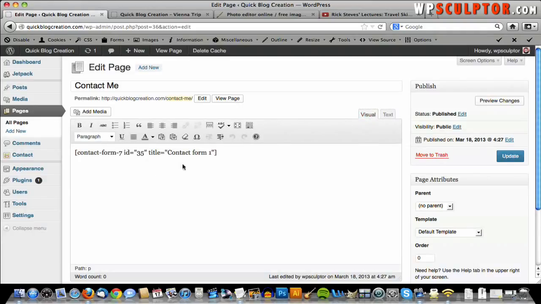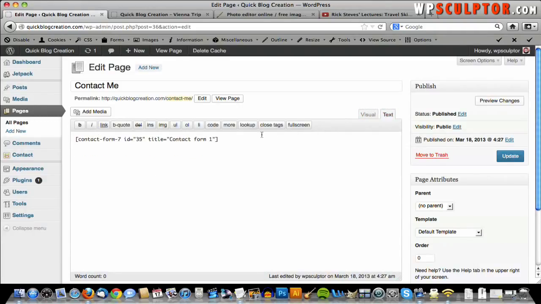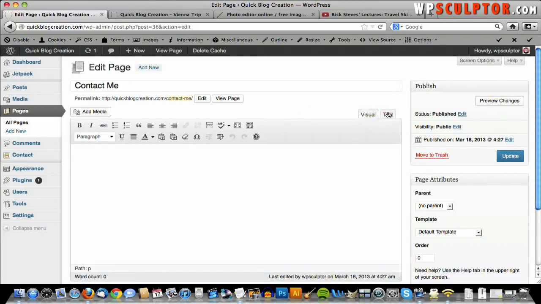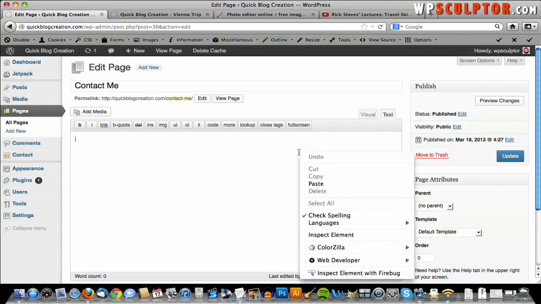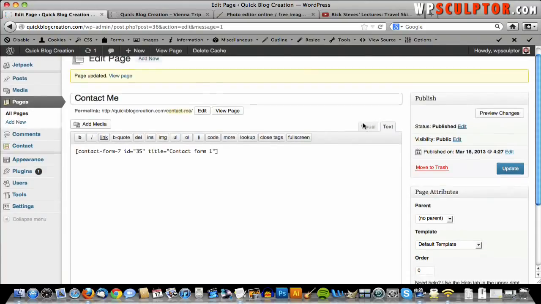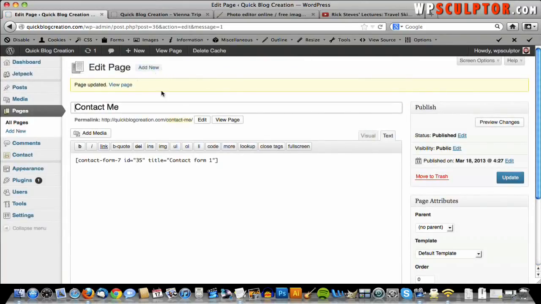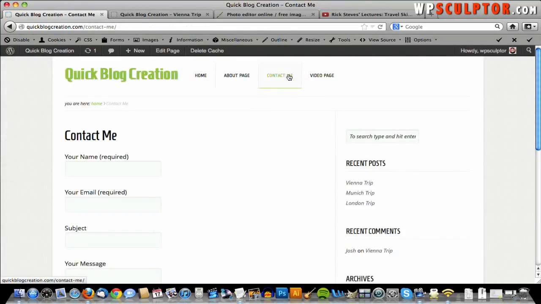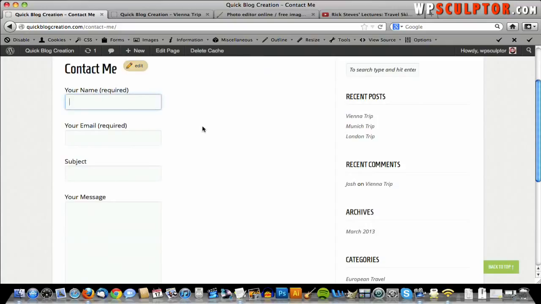You don't want to be in the visual editor when you copy and paste a shortcode in. So make sure that there's nothing in the visual editor. Go to the text editor and paste that in, and then we're going to update the page. And we're going to view it. Now it's appearing at the top there, and you can see we have a contact form on the site now. And we can just fill this out.